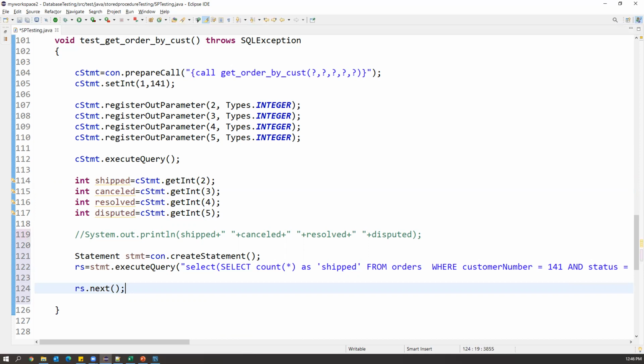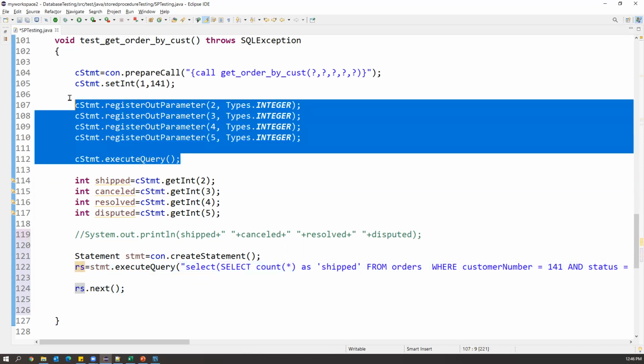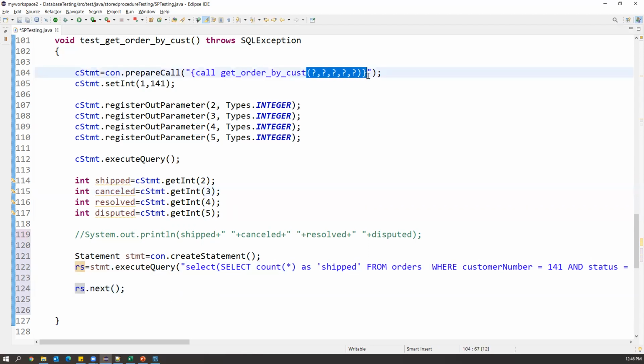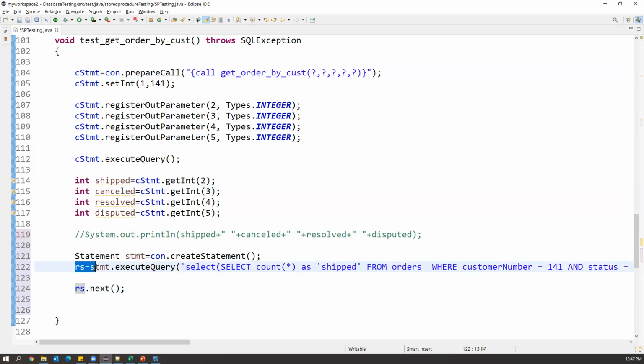Before comparing it, as soon as we executed this test query, and this test query also returns a result set, from the result set we need to get the data into multiple variables again. Just like when you run your stored procedure, we store the output in the output parameters and then into different variables. Similarly, when you execute your test query statement, it will return the data in the result set. From the result set, we need to extract one by one, like shipped result, cancel, resolve, dispute result, and we will store them in other variables.